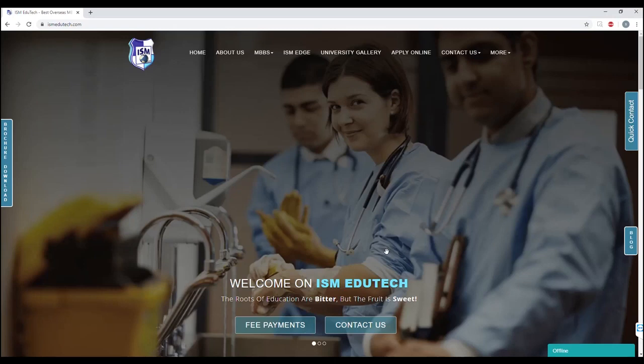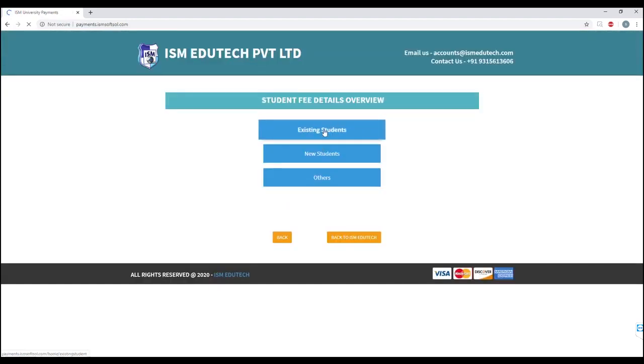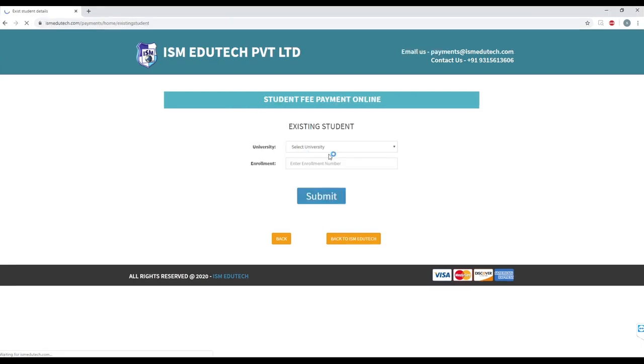We are going to see how to make your fee payments online. Please click on Fee Payments tab. Please click on Pay Fees Online. If you're an existing student, please click on Existing Student. Select a university, enter your enrollment ID and click on Submit.